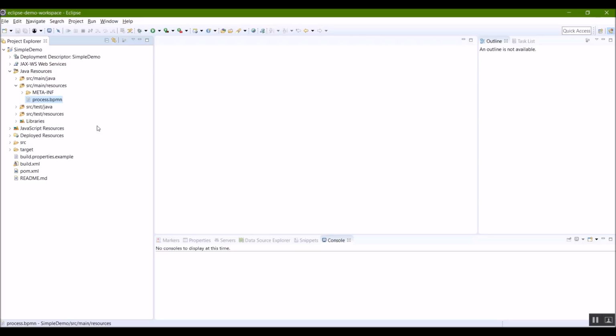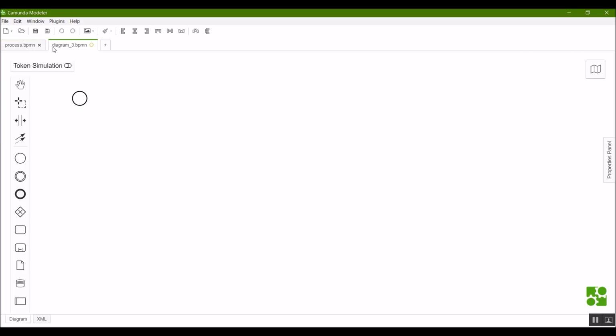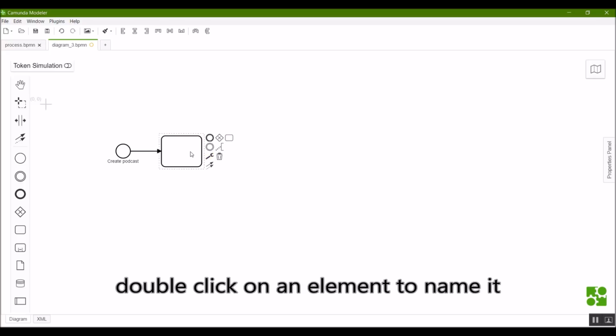The beginning of this, of course, is that I'm going to create my model. I'm going to open up this process here. This is the model I created last time, which is just checking the weather. I'm going to create a new tab, and I'm going to start building this model. So we have our start event first of all. The next thing I'm going to do is add a task, which in this case is going to be called create podcast.